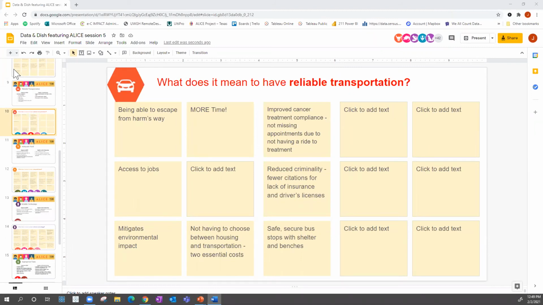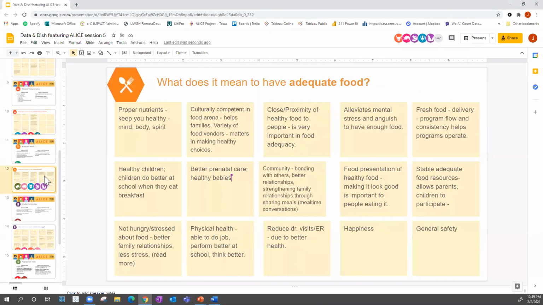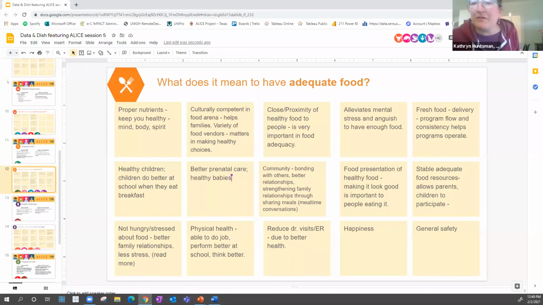Especially in the city of Houston, right? You have to have reliable transportation living in this area. So thank you, Irene. Okay, adequate food. Can we have a quick share out there? Come on, lightning round. All right, go Felicia, help me out.